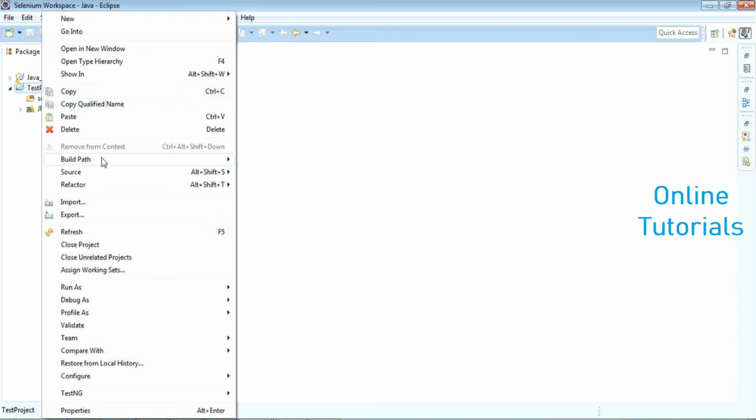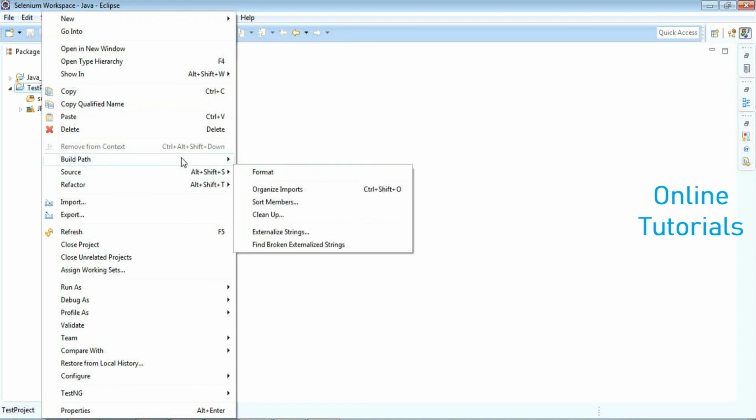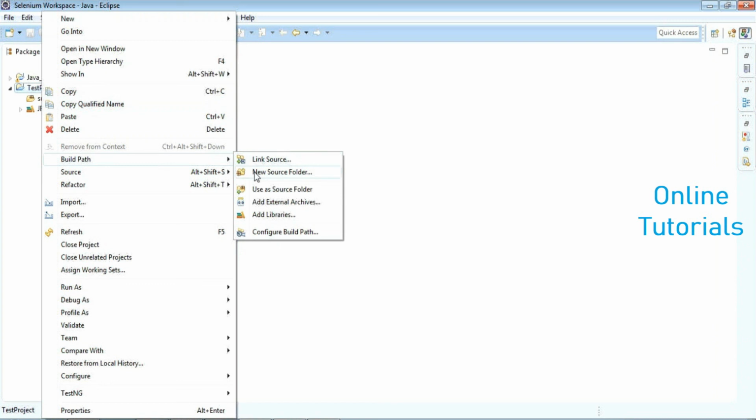So go to the option called build path. And under build path you have sub options. So configure build path. So observe the navigation: right click on your project, go to the option build path. Under build path you have configure build path. So click on configure build path.